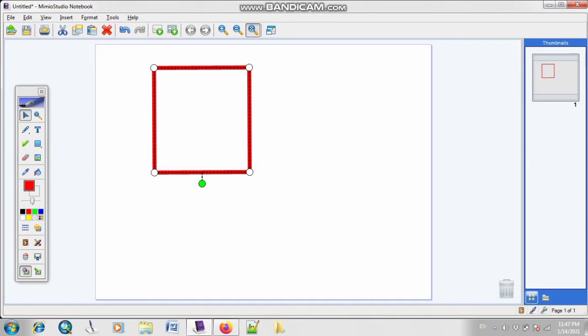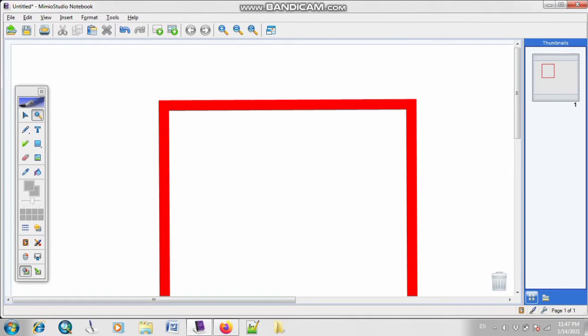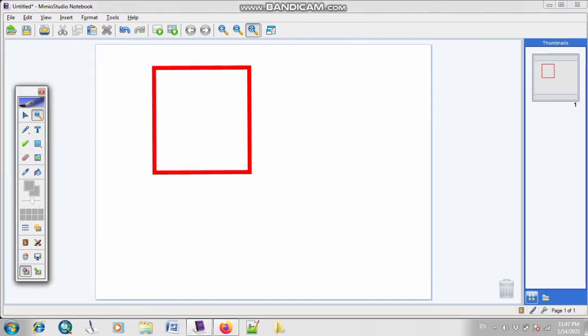Now the next option is zoom in. Zoom contains the options of zoom in, zoom out, and full screen. When you click on zoom in, as you can see, you can make your page bigger. If you click on zoom out, you can make your page smaller. And if you click on zoom full, it will automatically cover your space. Now the next option is pencil.